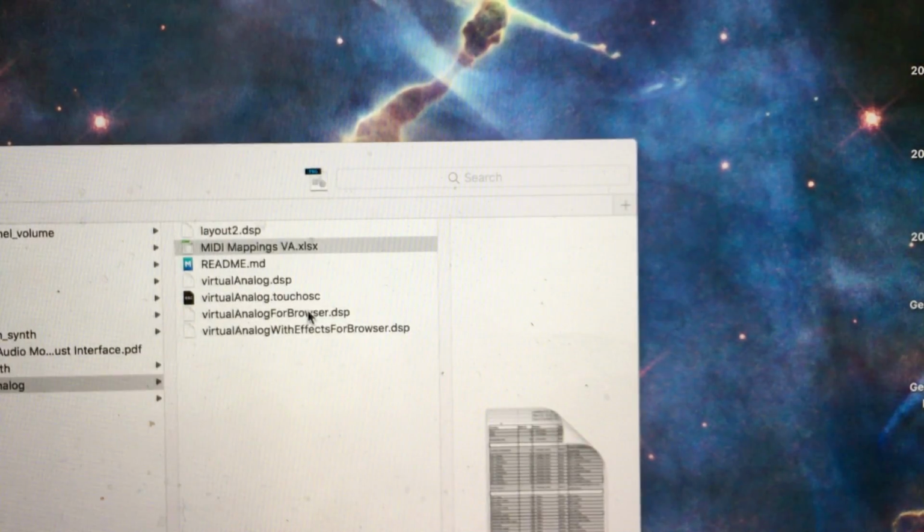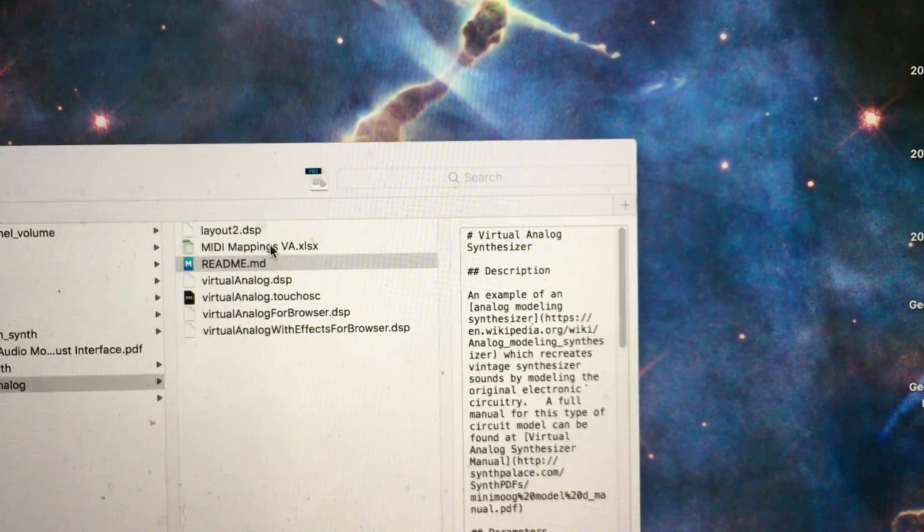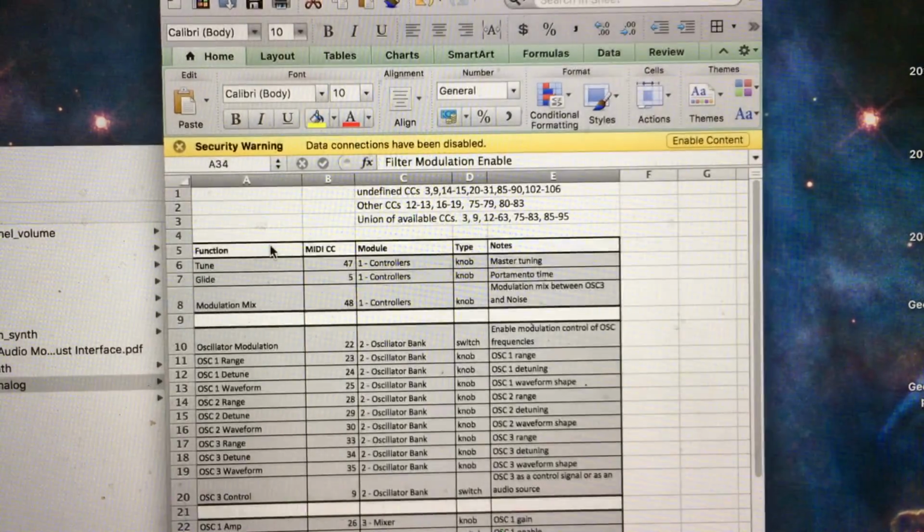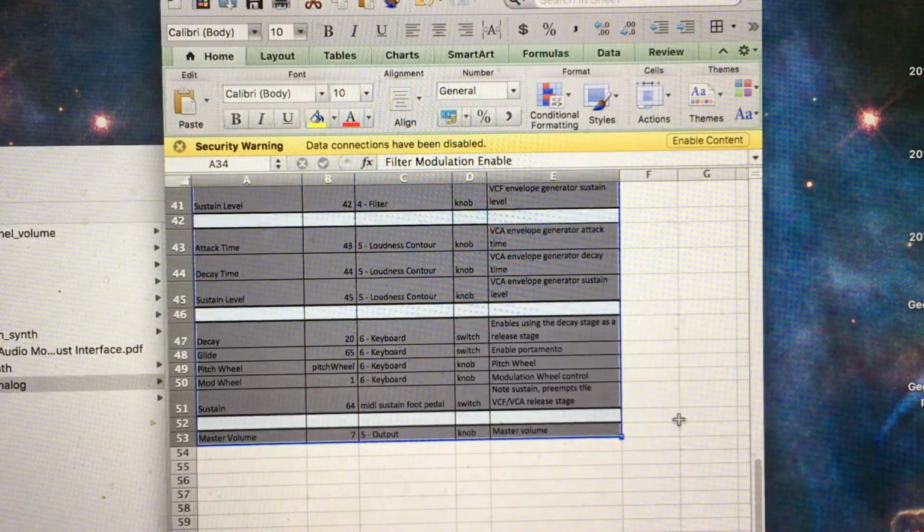Let's take a look at a couple other things that can be found in the virtual analog example directory. There is a Touch OSC interface which can be used to use Touch OSC as a MIDI controller to control the virtual analog synthesizer. Also, all the MIDI mappings are provided in a spreadsheet, very detailed set of MIDI mappings.